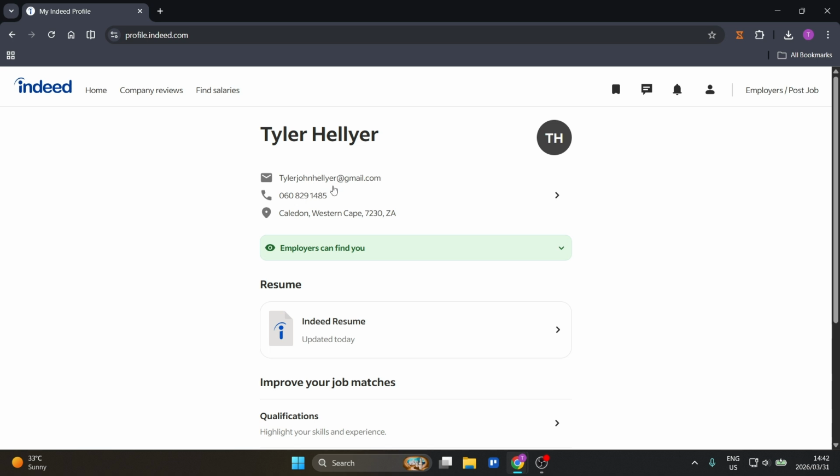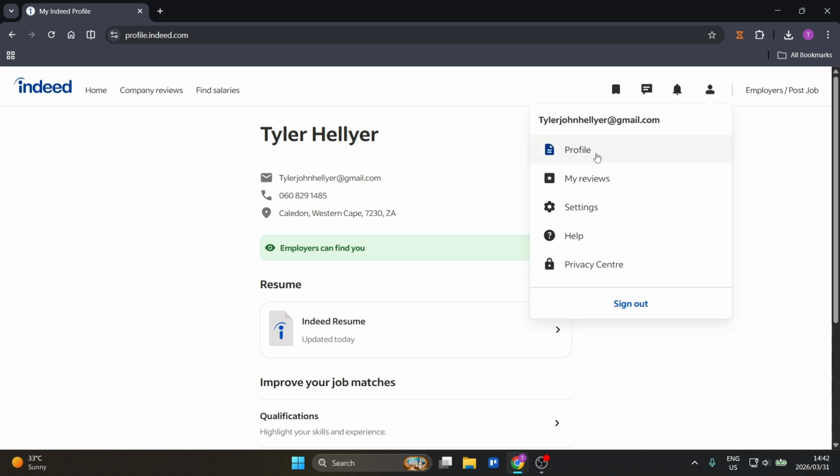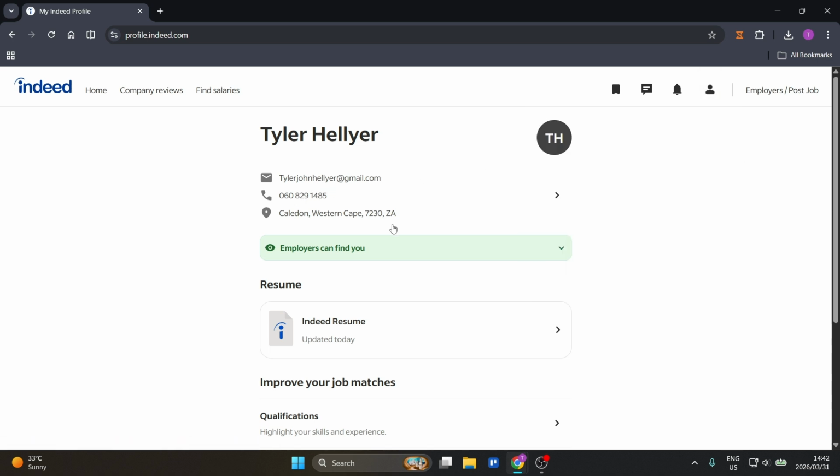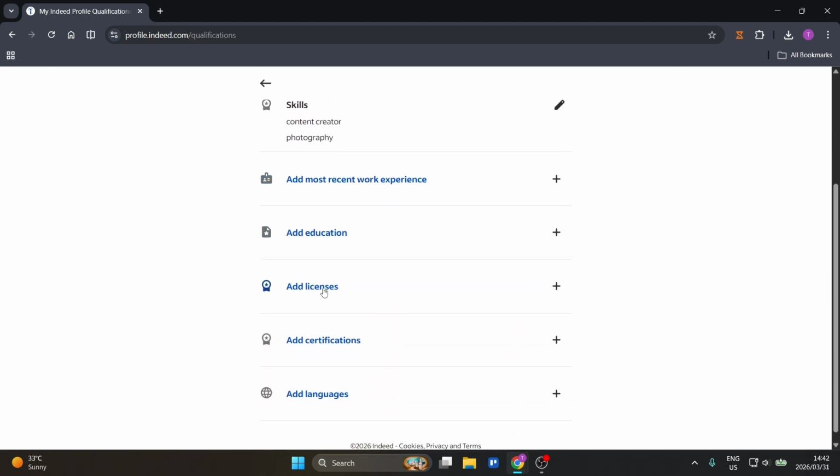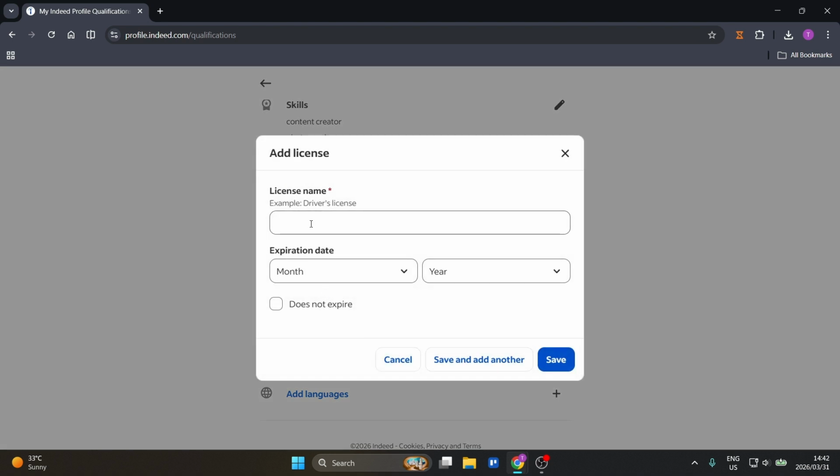Today I'm going to show you how to update your licenses and certificates on Indeed. So from your profile within Indeed, which you can navigate to by clicking on profile, you can come down over here, look for qualifications, and here we want to click on add licenses. Here you can add a license.